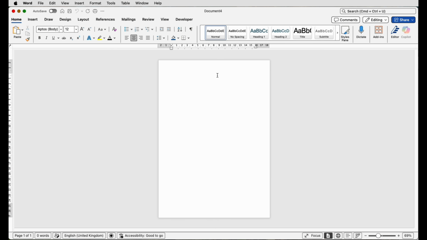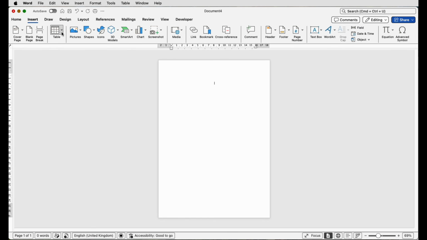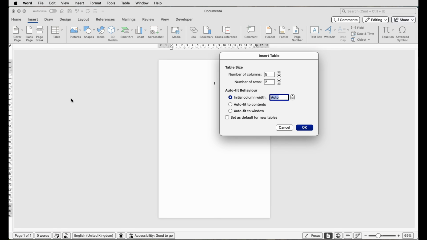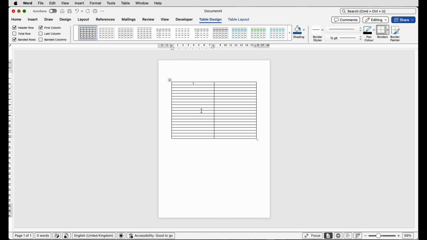My cursor's at the top here and I'm just going to hit the return key a few times and then go up to Insert, Table, Insert Table, and I'm going to have two columns. So I'm just going to highlight the 5 and press 2. And number of rows will be 20 and just press OK. Now we've got our table in.